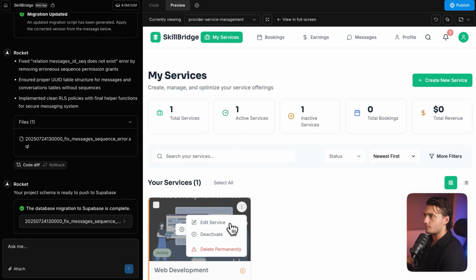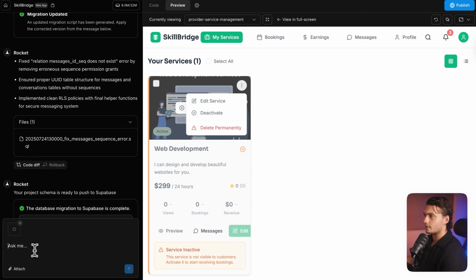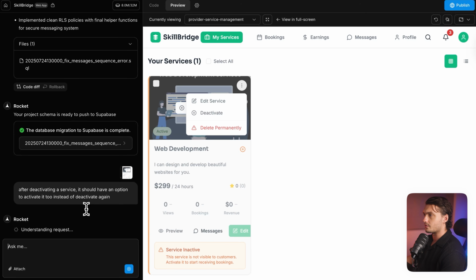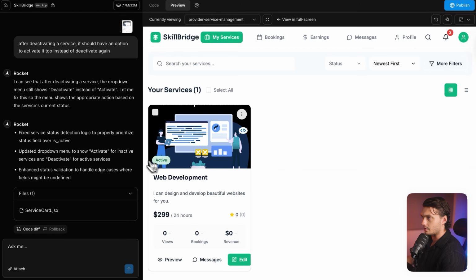However, I just noticed that we can't reactivate it. There's no option. There's only another option to deactivate. So I'm going to take a screenshot, send it to Rocket, and tell it to add an option to reactivate our service. Okay, let's now test it out. As you could see, we can actually activate it again. Amazing. But now let's start setting up the integrations.